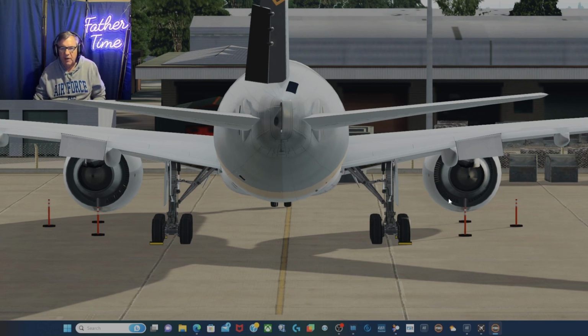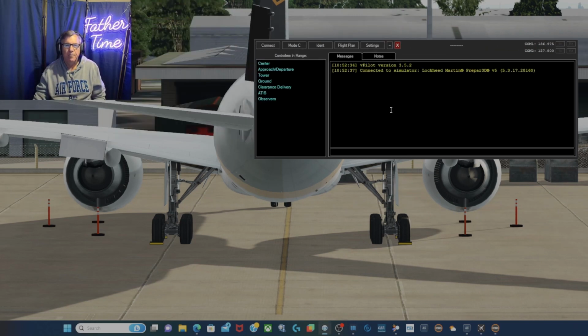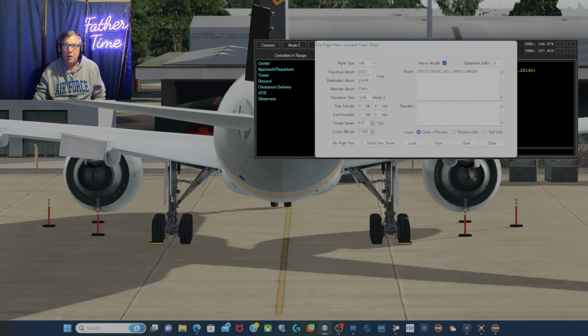We can start VATSIM while the APU is starting up. We can come into vPilot, I'll bring that over where you can see it. We can get a flight plan going here, although it's already filed on the network, right? And we can paste that. That's the one that I just copied. That's EGCC to, I just flew over to Amsterdam from Manchester earlier, and then to EGLL.